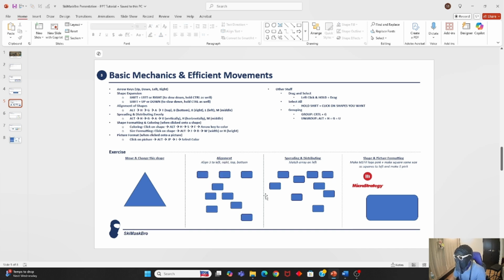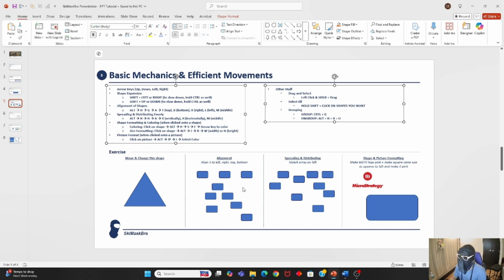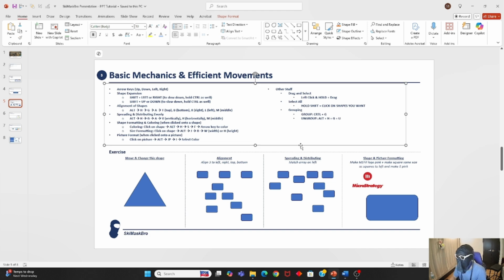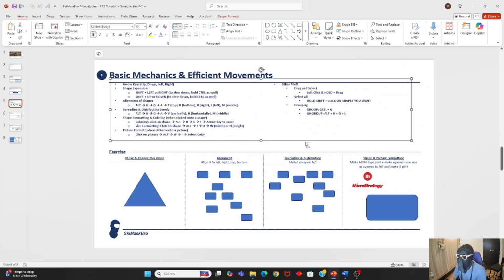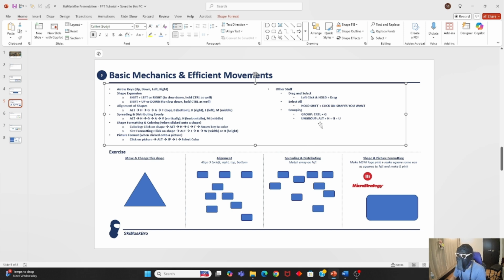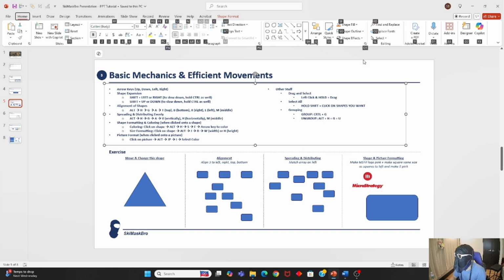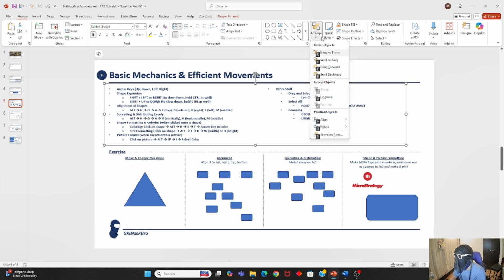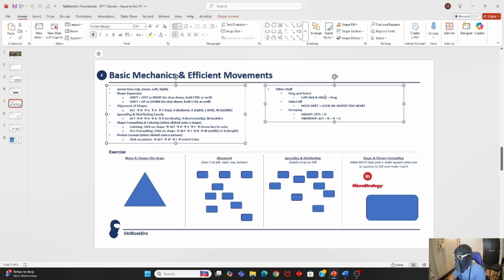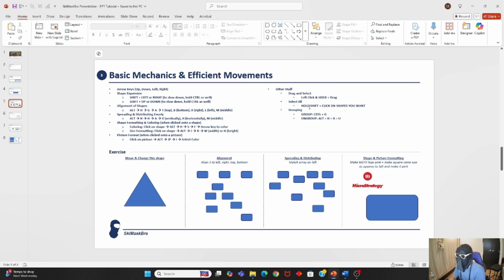And then there's also grouping. So you basically click, let's say this text box and this text box, you can Control G, and now effectively they're one shape. Let's undo that. So if you want to ungroup it, you just go Alt H for home, G for group, and then U for ungroup. And then you ungroup it, and now it's back to its original formation.